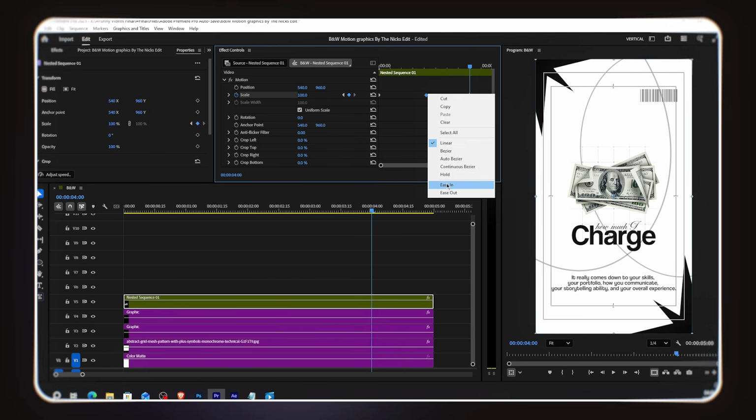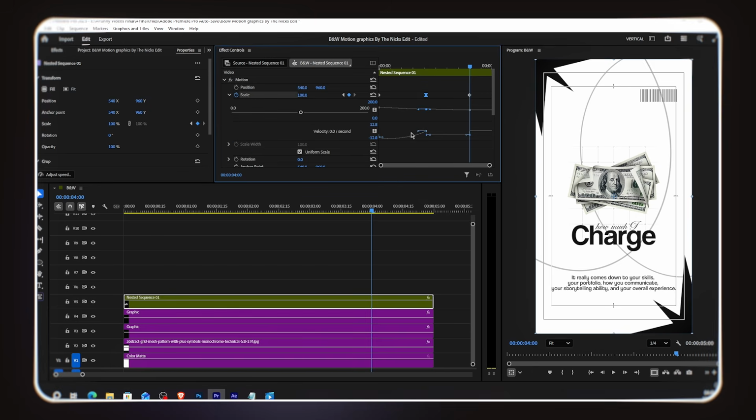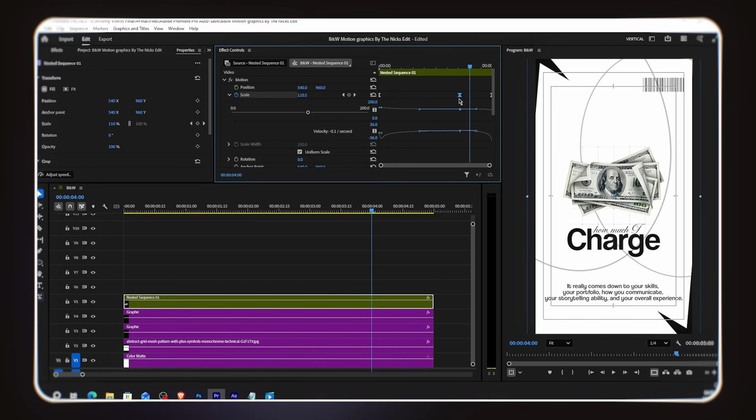I select the middle keyframe and choose Ease In, then adjust the graph so the middle of the animation, coming from 130 to 110, moves fast. Then for the last keyframe, I do the opposite. It moves fast at the end too. So the overall feel is starts fast, eases into the middle, then snaps fast to the final position.